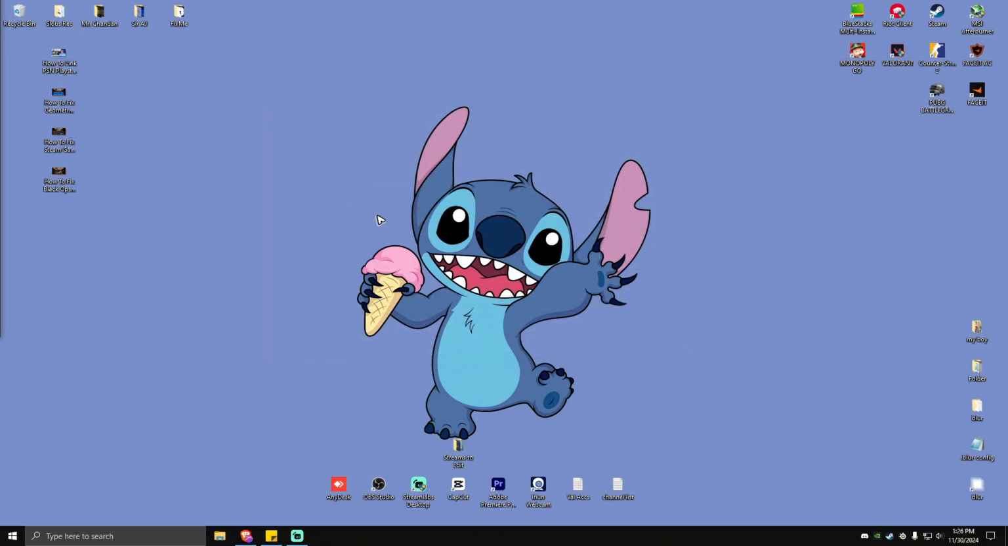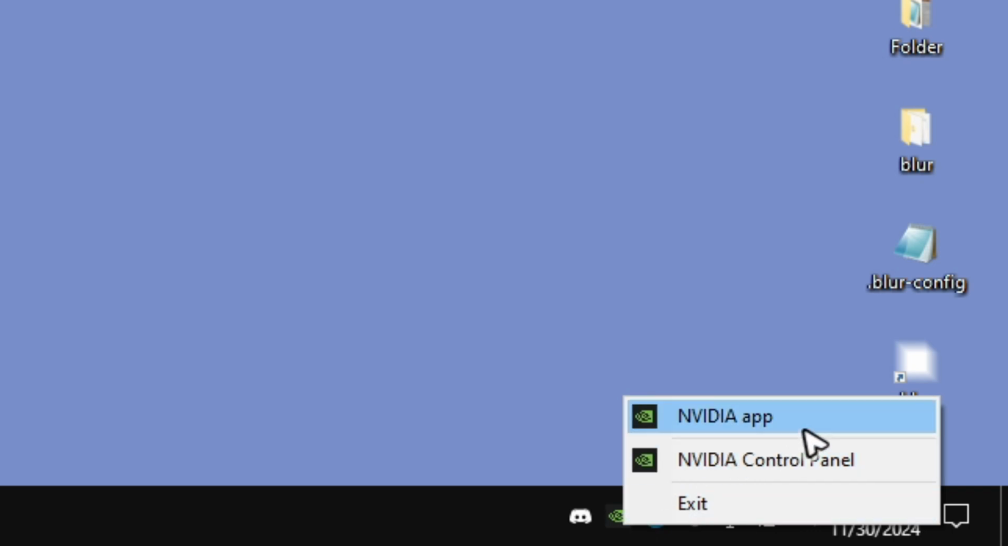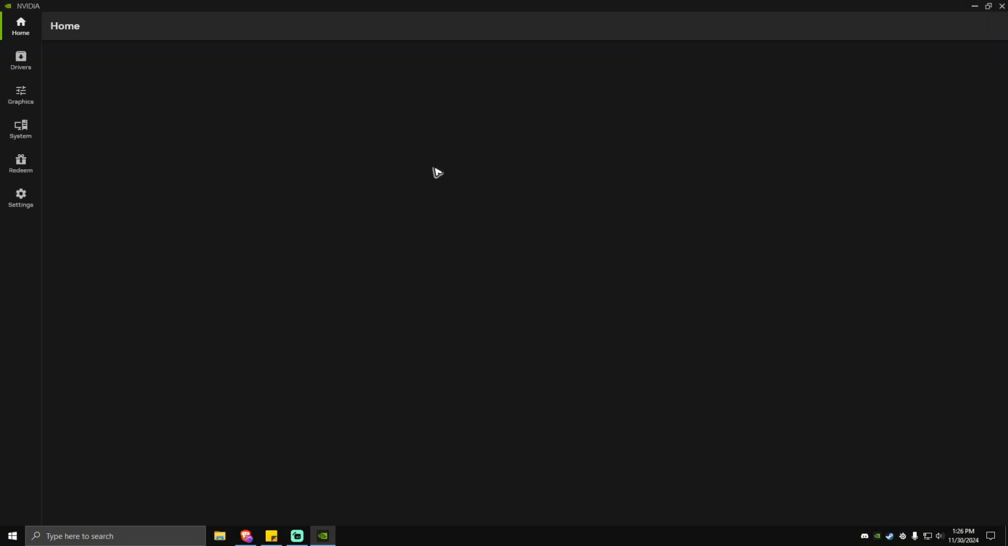Now if that won't work, another option for updating your graphics card driver is by opening the GPU software. Alright, for example here I'm using an NVIDIA graphics card, so I'm going to go ahead and right click on it on the taskbar and either open up the NVIDIA app or NVIDIA GeForce Experience. If you have an Intel or AMD graphics card, just go ahead and look it up online on how to install or update your respective graphics card drivers. Alright, going back to NVIDIA.